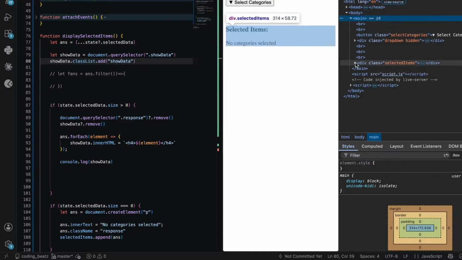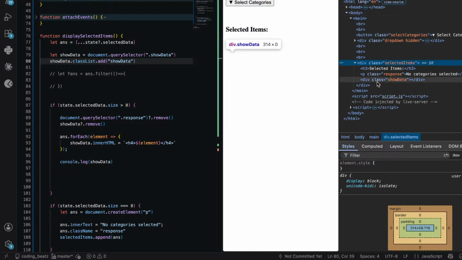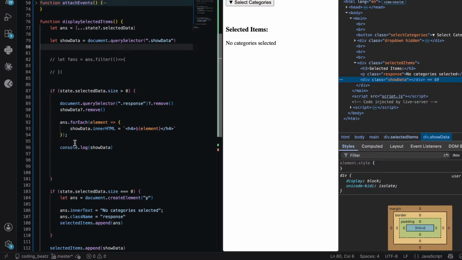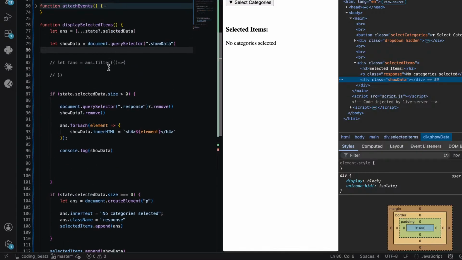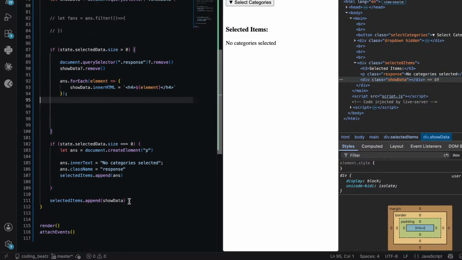So here we are able to see the show data is here. This is a show data, and we have created a class show data. Let's remove this thing, this is nonsense. So we are having this, and I'm supposed to add this thing in the show data. So just adding this thing in the show data dot inner HTML. And let's remove this, and we don't have to append item for now.